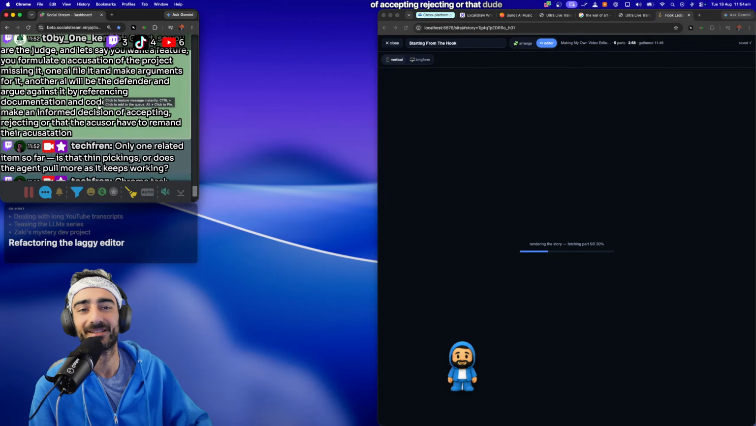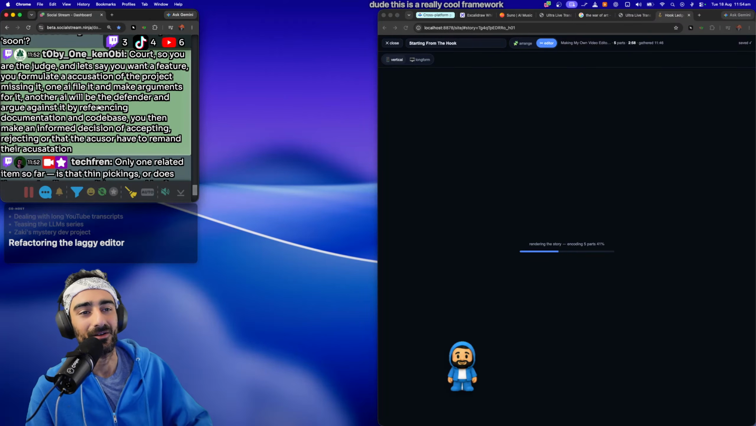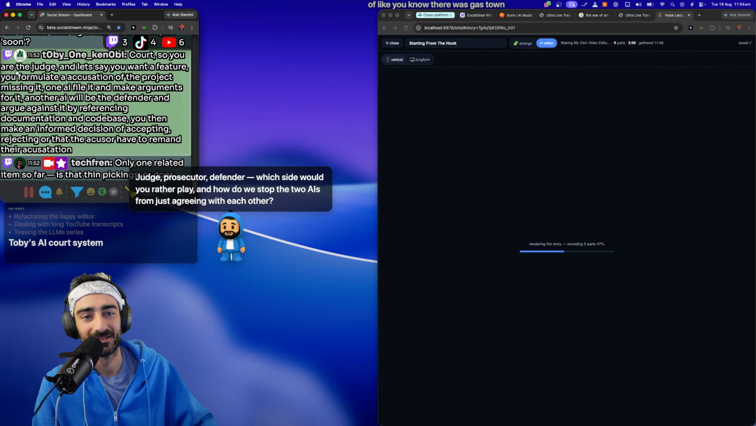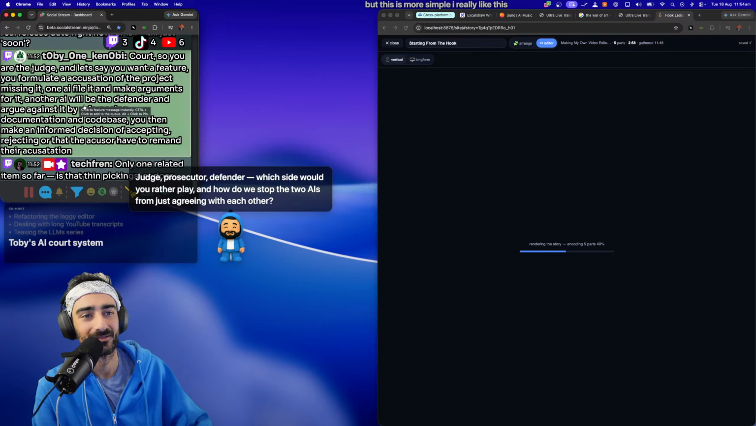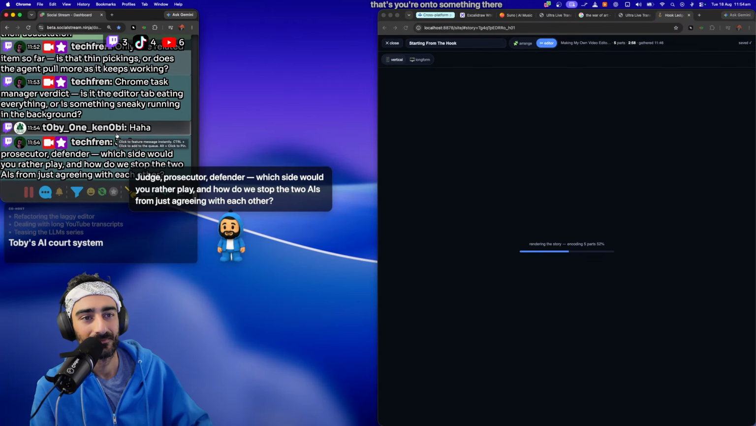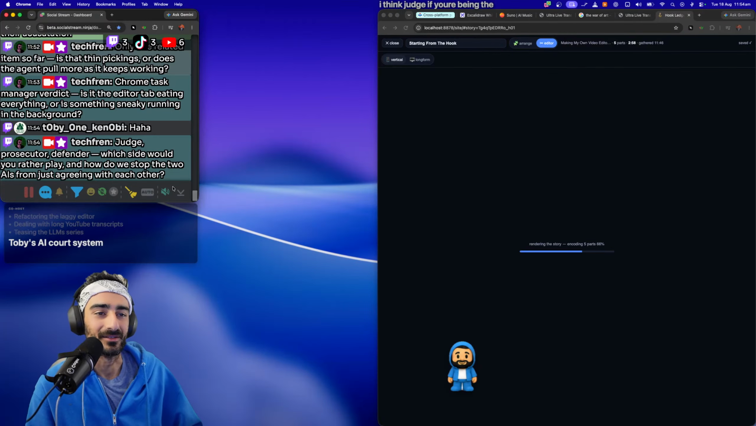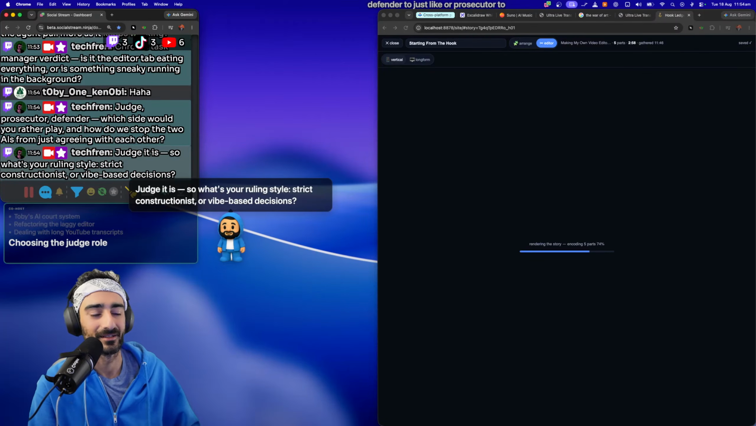Dude, this is a really cool framework. It's kind of like, there was Gastown, but this is more simple. I really like this, Toby. You're onto something there. Which side would you rather play, judge, prosecutor, or defender? I think judge. I mean, maybe sometimes you'd want to play defender or prosecutor to just get your assumptions validated.